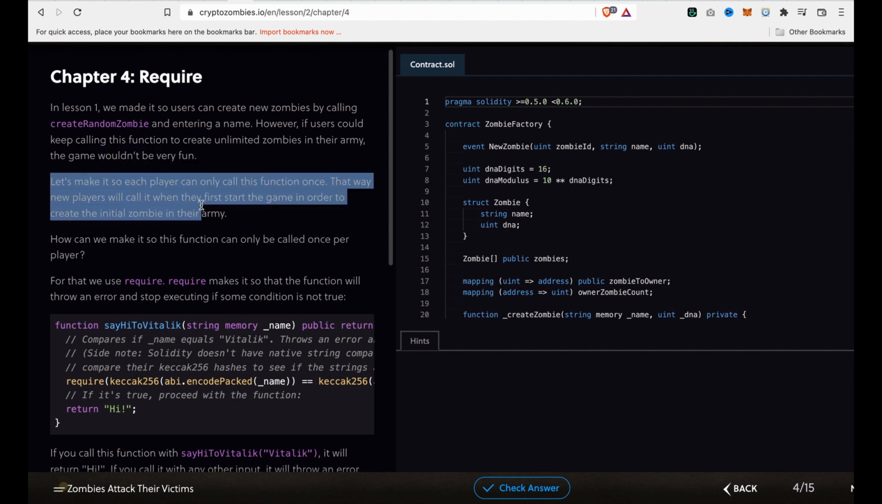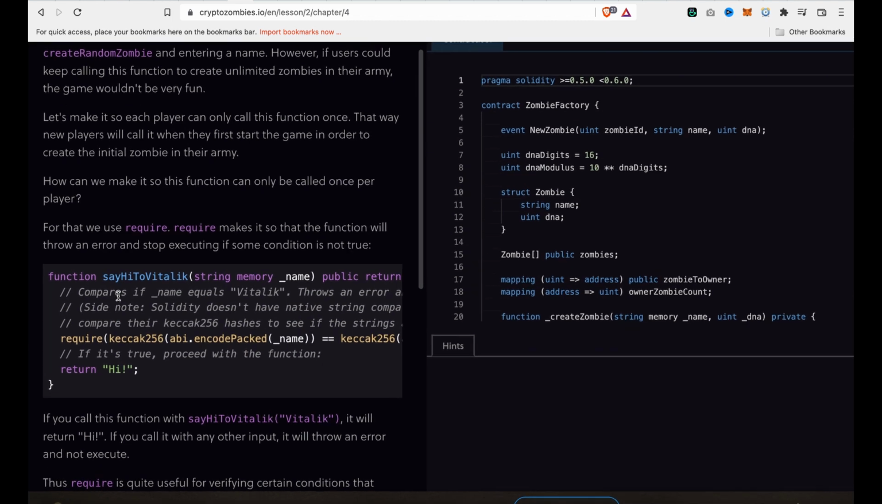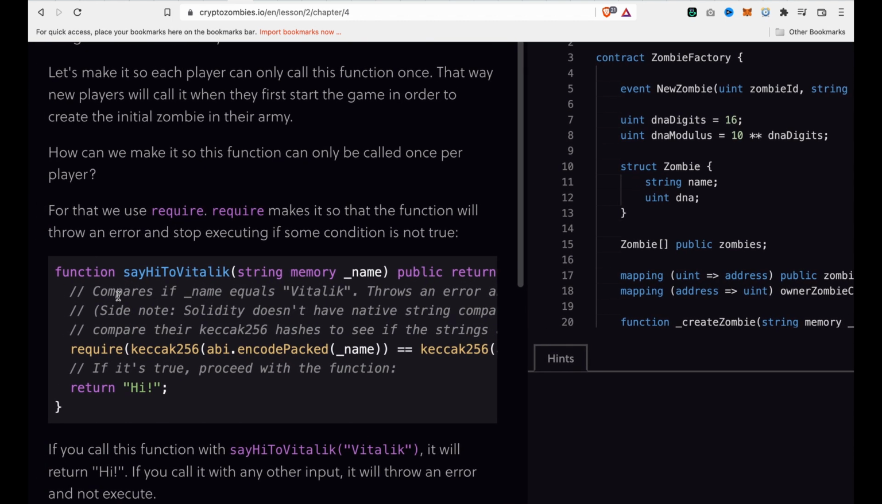He said this is not fun, but actually I think this is very funny. So let's make it so each player can only call the function once, so we have to make some limitations or conditions in order to create an initial zombie. How can we make it so this function can only be called once? And so it introduced the require function.